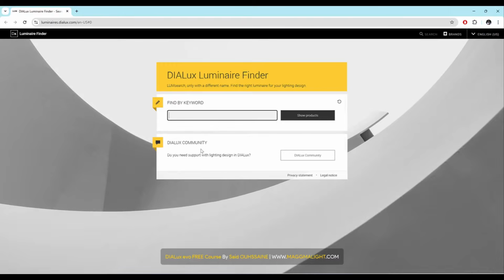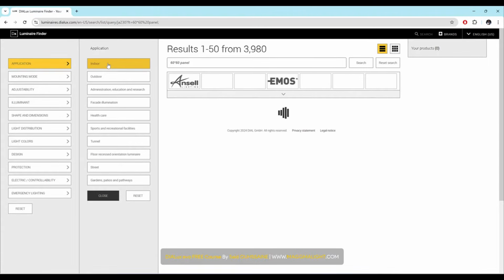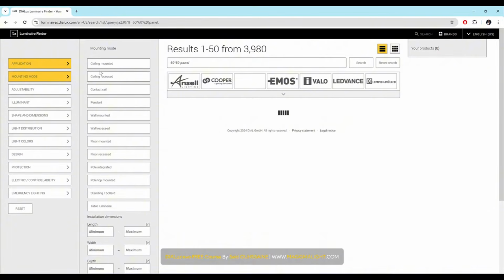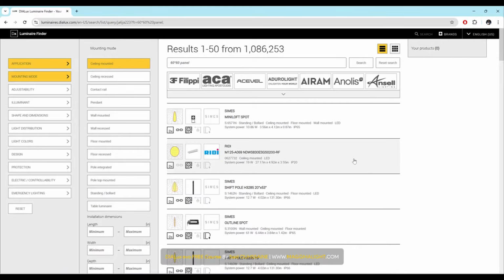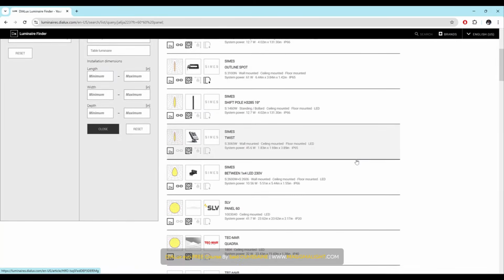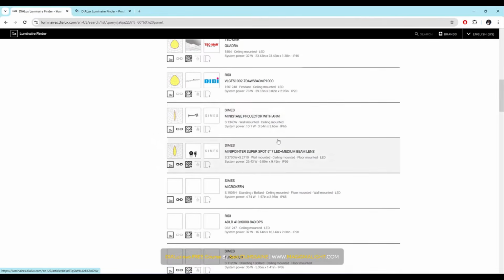In this simple office, we just need 60 by 60 panels. I will choose the application. It's for indoor. The mounting mode: we don't have a false ceiling, so it should be ceiling mounted. I will scroll down to find the luminaire. Well, this one here can be a good choice.